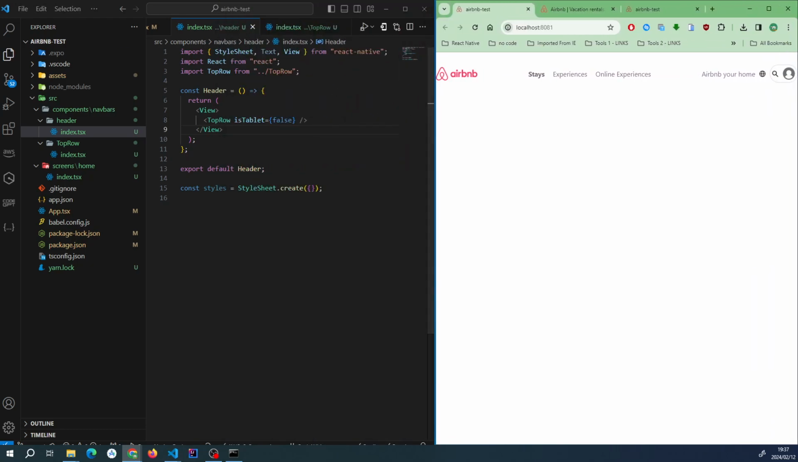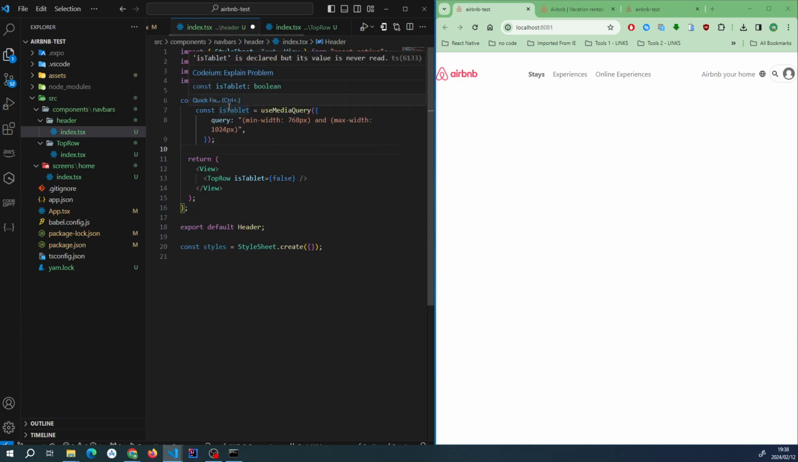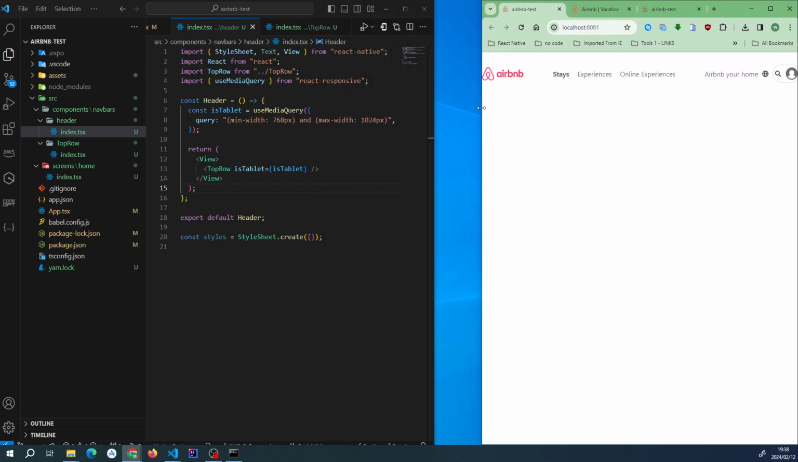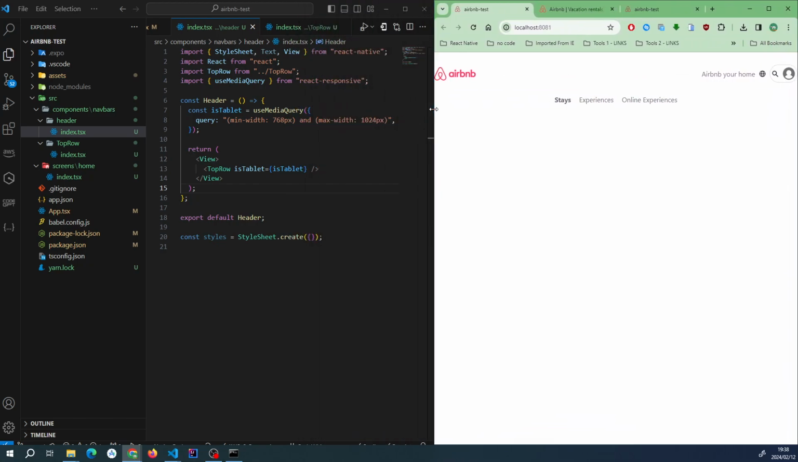And then we're gonna go to our React responsiveness, and then we're gonna get the value of is tablet there, and then we need to pass it down to here, and then let's set it up, and just like that. So look at this now. When we have tablet, it actually responds accordingly. So that's looking cool, and it's what we wanted.